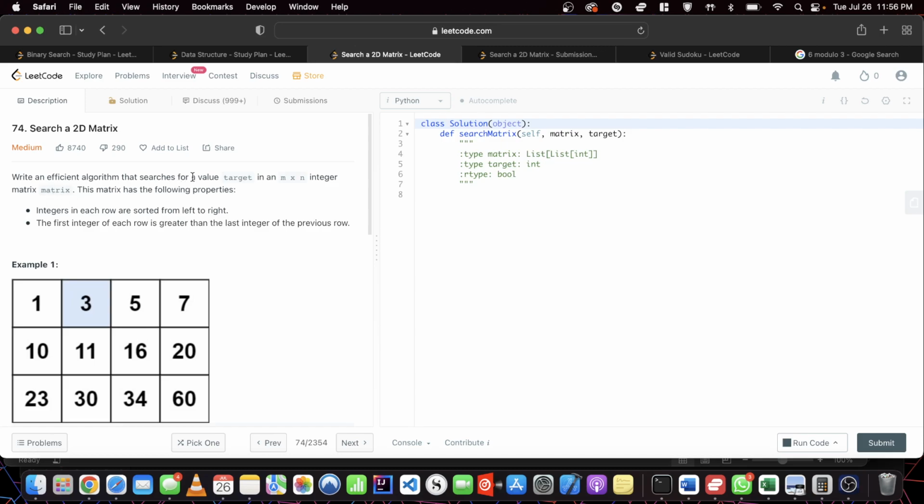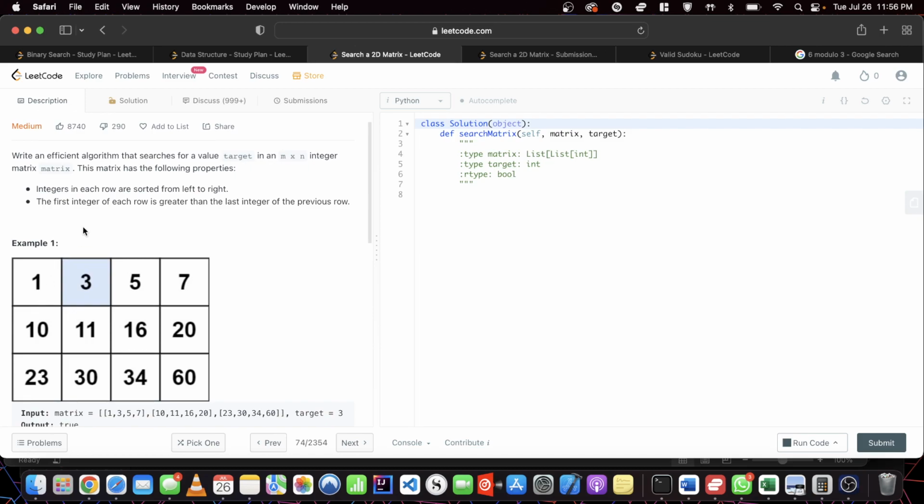So we're looking for a target in this matrix, right? And they're saying integers in each row are sorted from left to right. So in each row, this is sorted, this is sorted, this is sorted. And then they're saying the first integer of each row is greater than the last integer of the previous row. In other words, this integer is greater than this. This integer is greater than this. So that tells us that this whole thing is actually one sorted row, stacked on top of each other, like this. It's sorted like this, right?